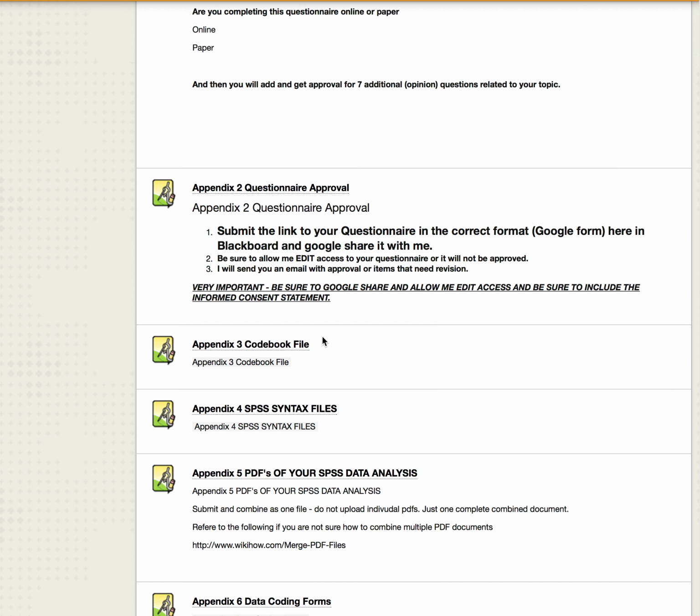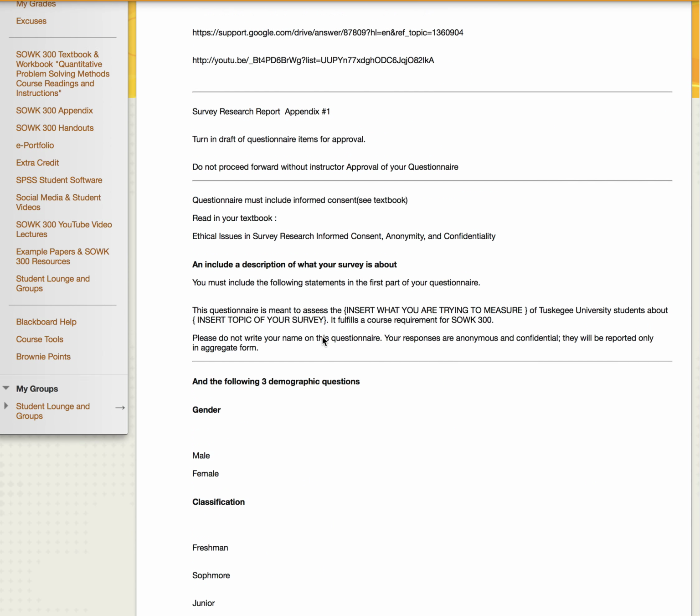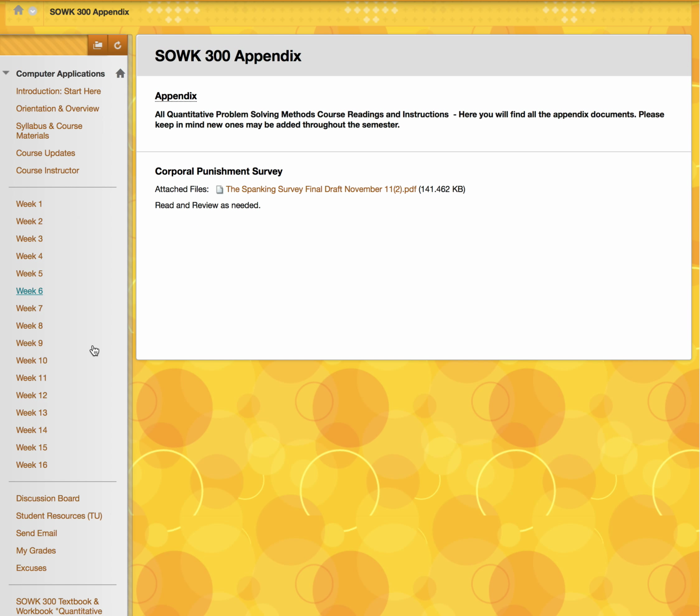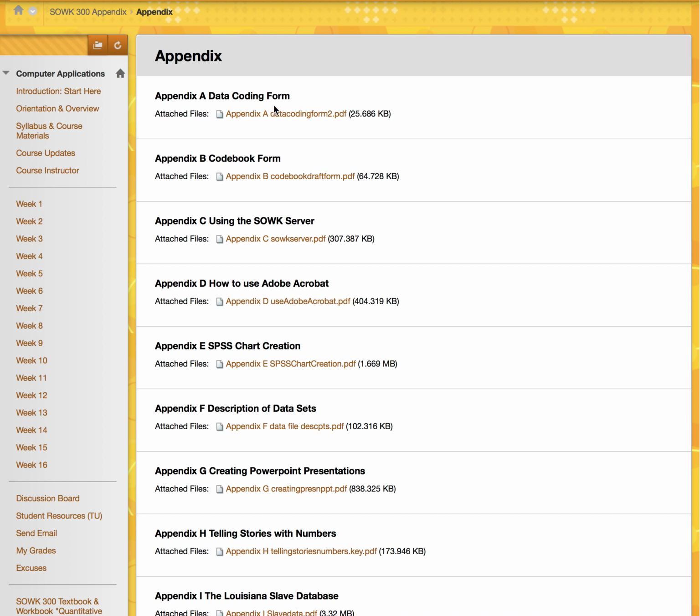Okay, the items that go in your codebook. Let's look. There's two places you need to look. In the digital textbook, you'll find examples of the appendix items that you need to submit. Let's also look at the 300 appendix. And some of these items are here for you.